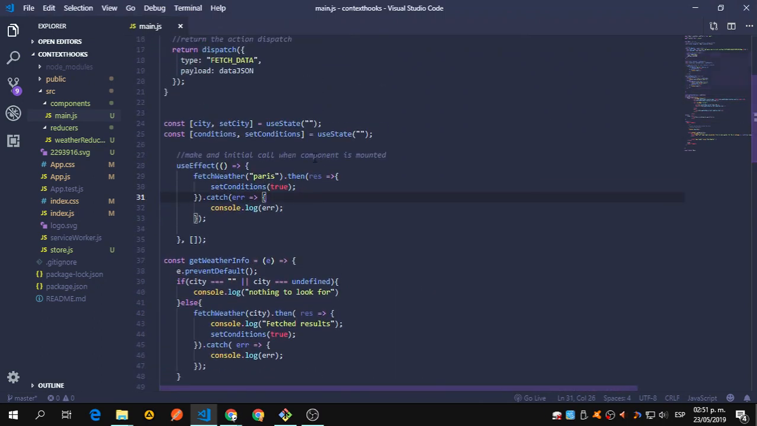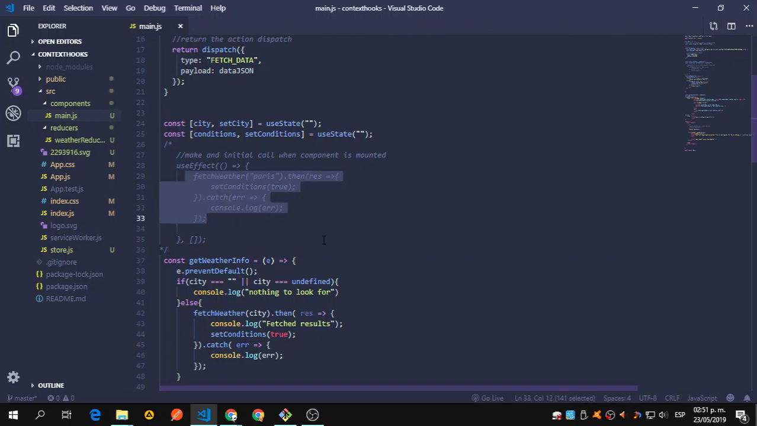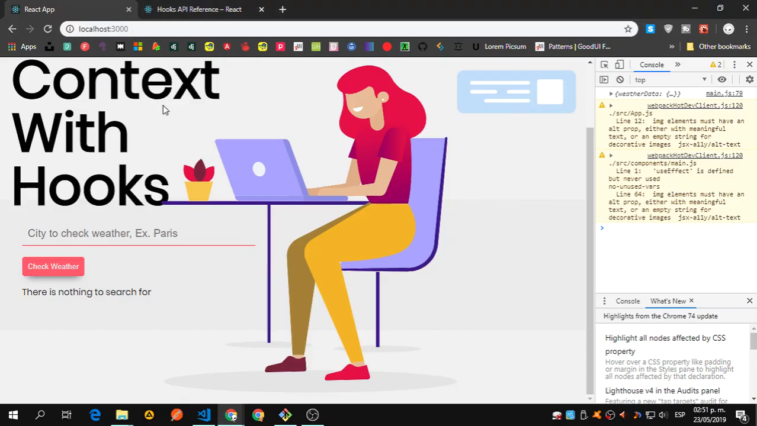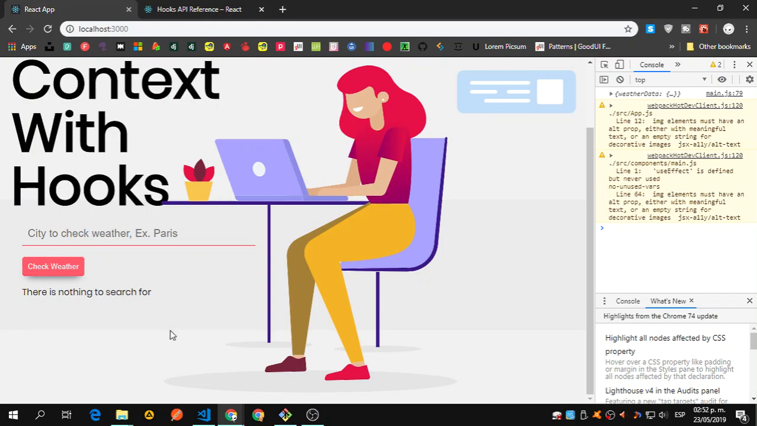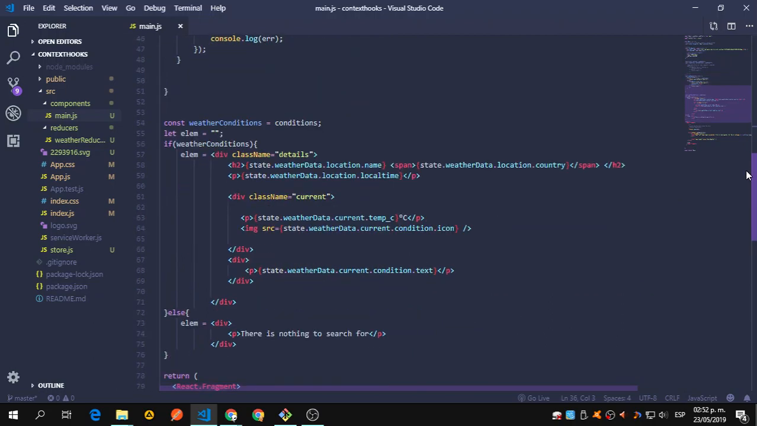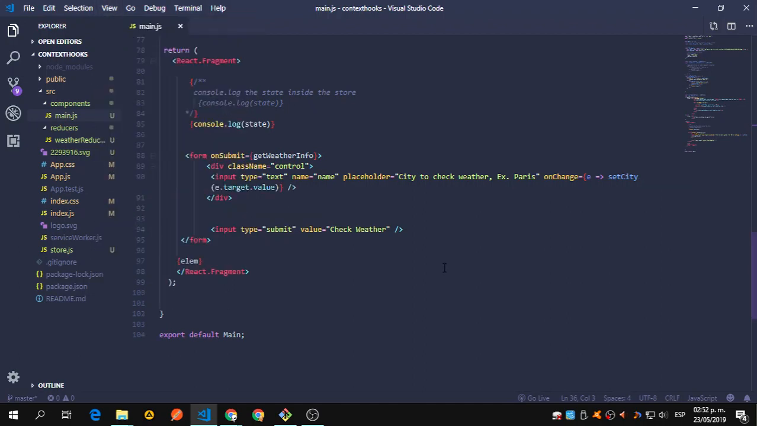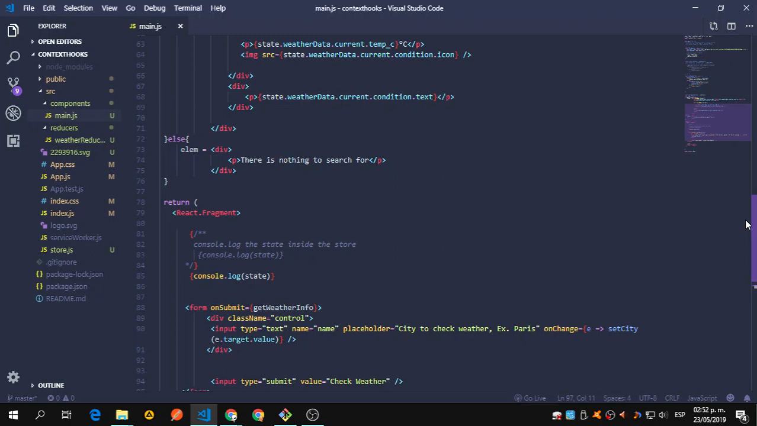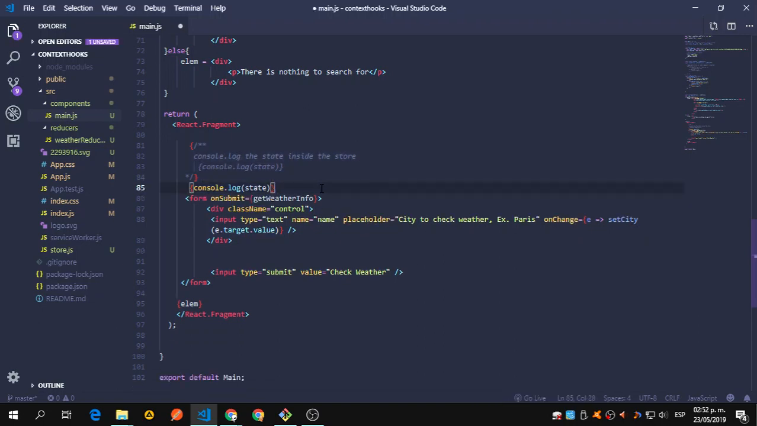But that's just an example. That's how you would use useEffect with the action. Here you're calling the action. But what if you don't want to call the action? What if you want to show something before? Like here there is nothing to search for. So let me go to the form. Let me remove this because I have the state there. You can console the state that way. The other one is commented.